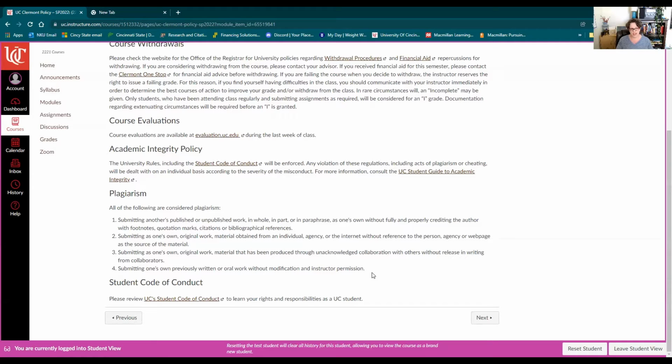So not that it is a complete no-no, but if you wrote a paper for a different class and you wanted to submit it as an assignment for this class, you have to do some significant modification, that is, do some serious revising, and also you have to have my permission in order to do that. So these are the various types of plagiarism that we're concerned with here at UC.